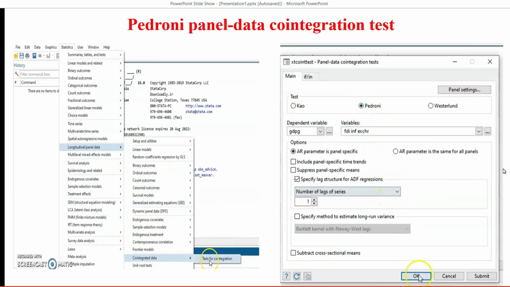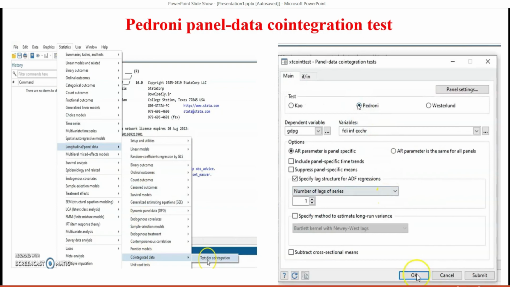Then if we look at the Pedroni panel data cointegration test, we have to again go to Statistics, then Longitudinal or panel data, then Cointegrated data, then Test for cointegration. After that, you will get this window, and you have to select Pedroni here. Then you have to select your dependent variable, then one or more independent variables, and then you have to click on OK.